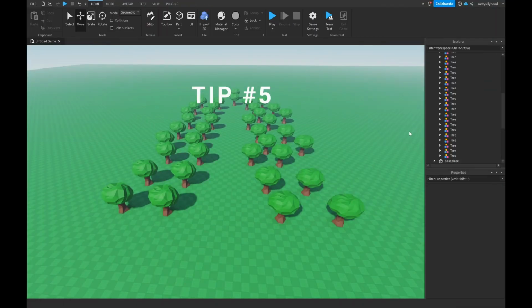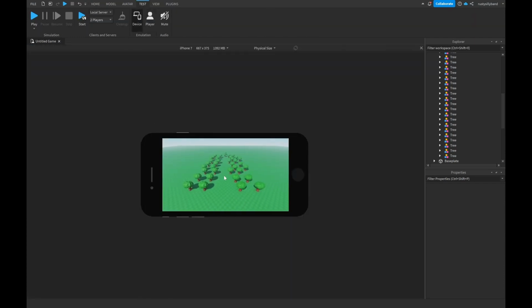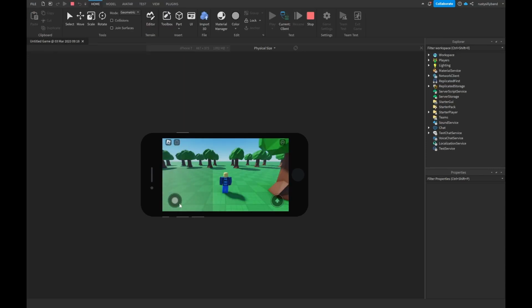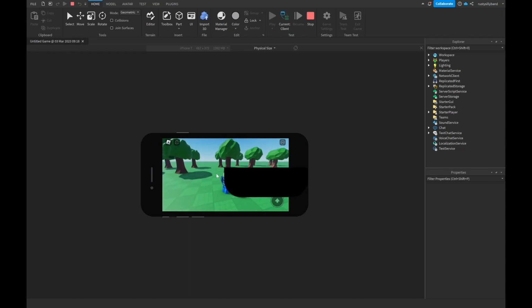Now my fifth and final tip to you, it doesn't improve efficiency all that much, but it's definitely great for optimizing your games and making sure it works for all players. Inside of the test tab, you can find the device emulator. This basically allows you to look at the game from a mobile player's point of view. This way, when you play your game, you can move like a mobile player does, you can jump like a mobile player does, and you can even test out all your scripts as a mobile player to make sure they all work as they should be.